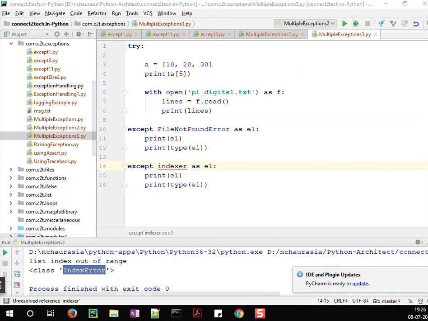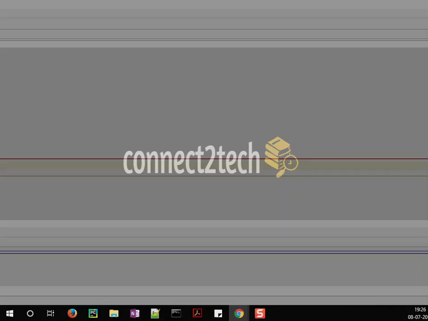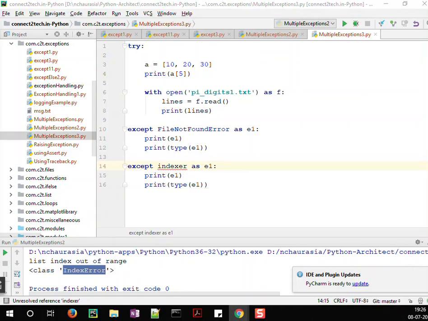Just one minute, I'm trying to find my browser. Yeah, I'm just trying to copy that so that I don't have a typing error or something.